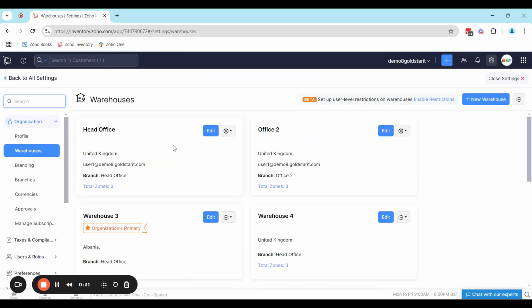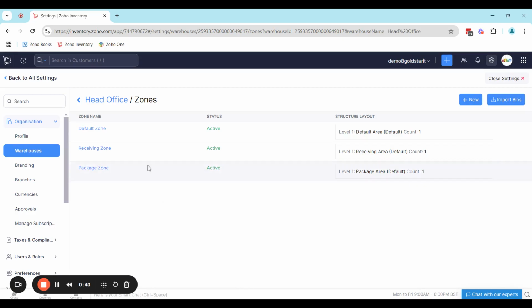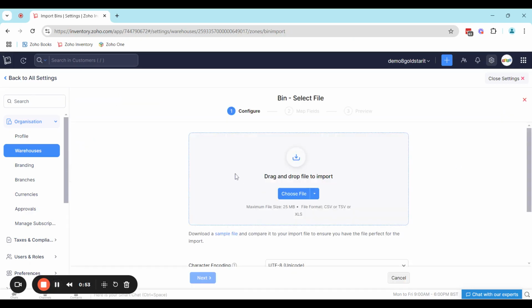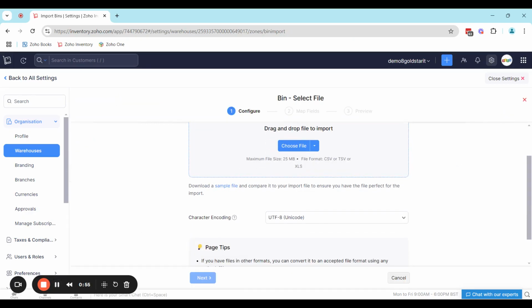What we can do here is go to our warehouses, and we can click here, and we've got our bin locations that have been set up, our zones. So we have our three. Now all of these are default, they come in. So we have a default zone, a receiving zone, and a packaging zone. We can import more bins from clicking up here, should you need to have more bins within each area.